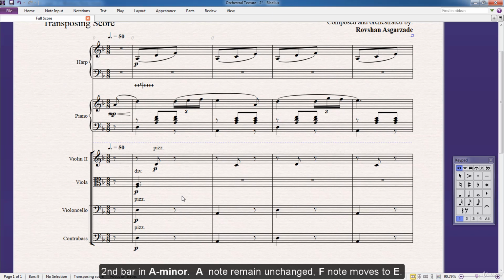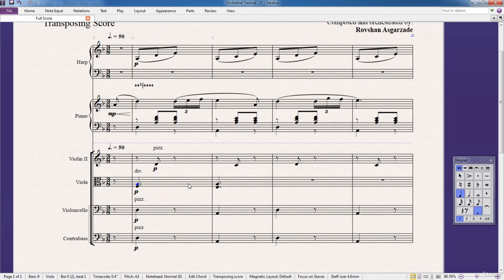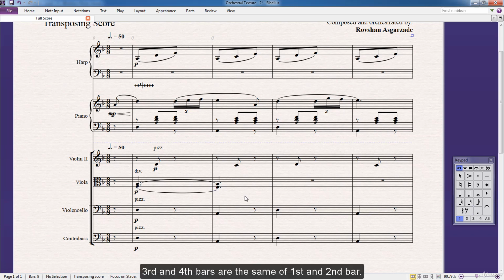Second bar in A minor. The A note remains unchanged, the F note moves to E. I'm adding a slur, which means both bars will be played on one bow stroke. Third and fourth bars are the same as the first and second bars.